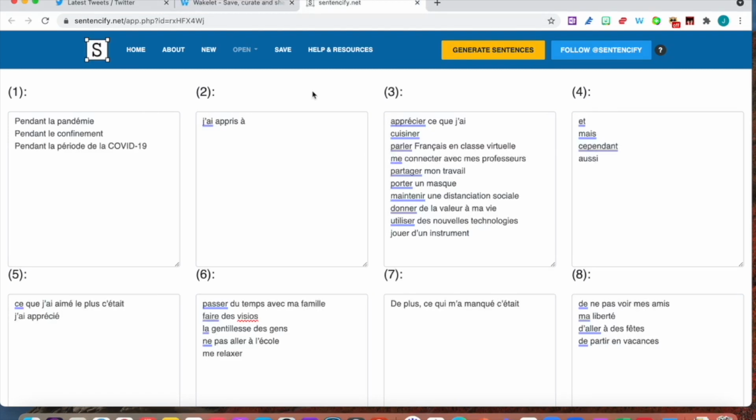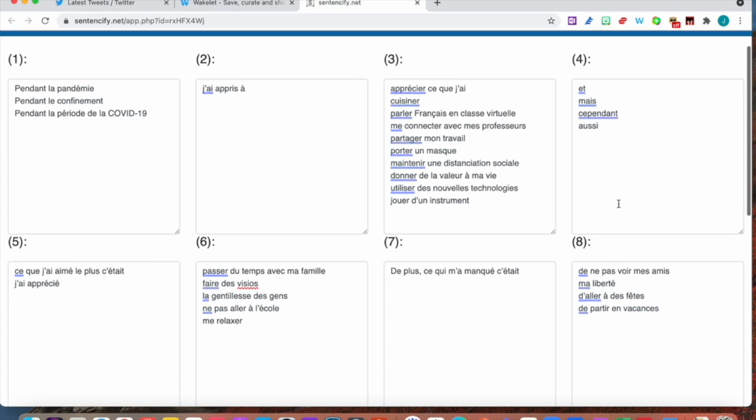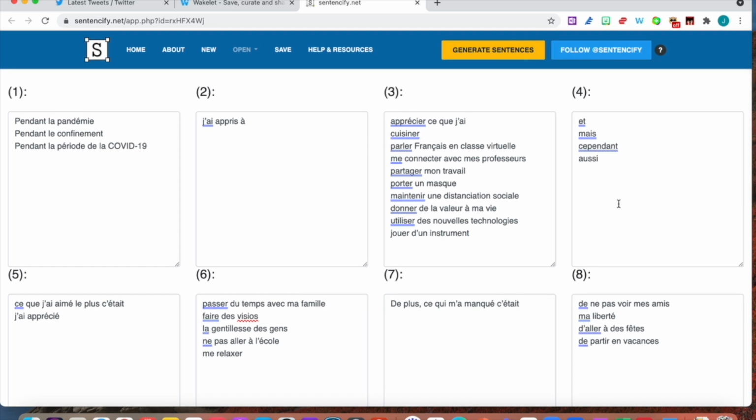All done. So I've copied and pasted the elements, each element in each of the squares. You can see that there's no space in between them. So you've done that, and what you need to do after this, obviously, is save it. So click on save, it's going to give you an address.